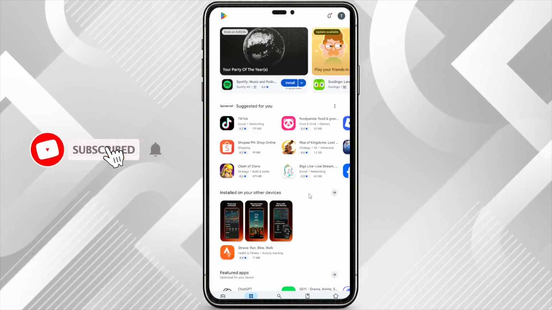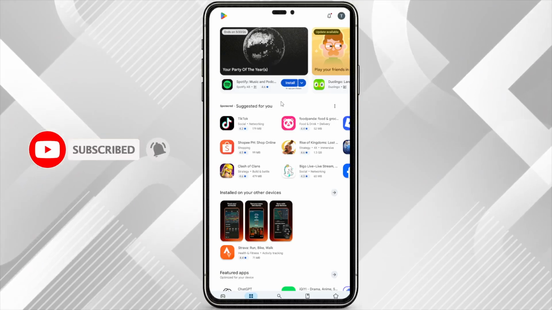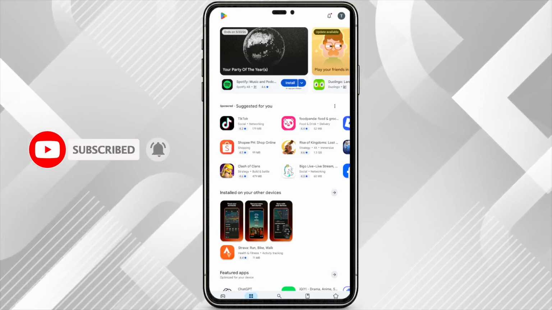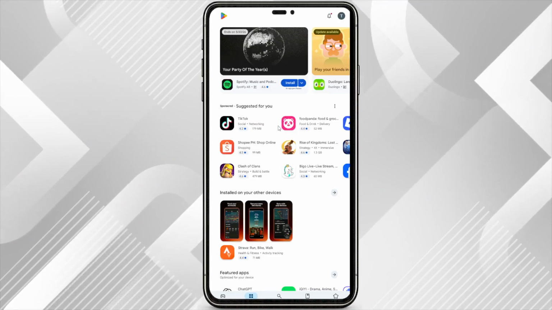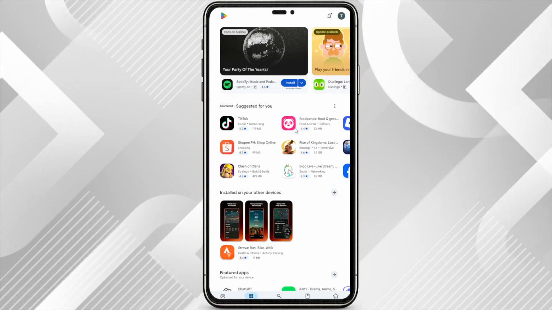First, you'll want to open either the Play Store if you're using an Android device or the App Store if you're on an iPhone. This is where all your app updates and downloads are managed. So it's the first place you need to go whenever you want to update any application on your phone.